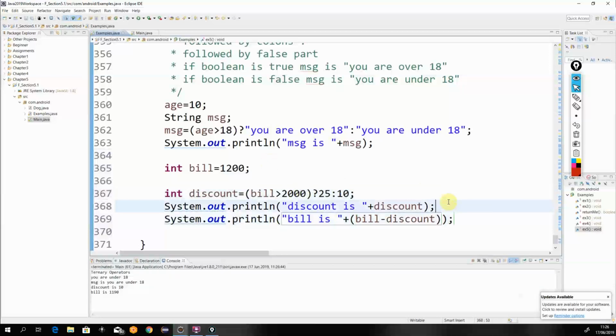Okay, so we only have a 10 discount. If I change the bill to 2200, it gets 2175. Is everyone okay with that? Now, you can also do things like this. So what does this do?